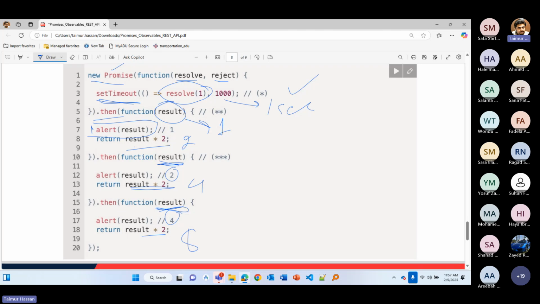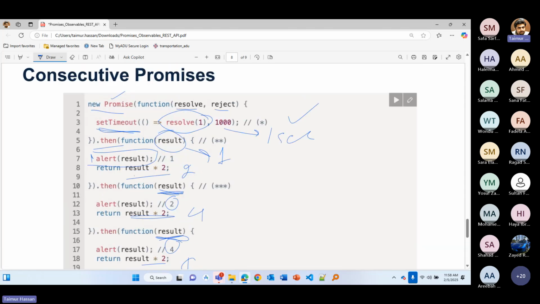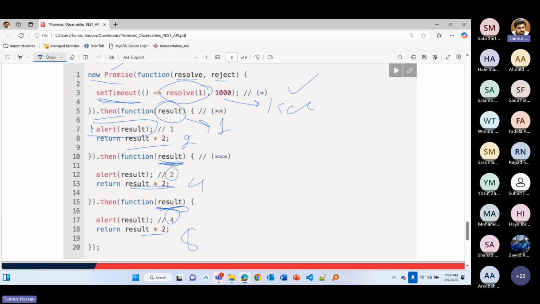But there is no next promise. So there are 4 consecutive promises. So the final value that will be displayed to the user will be 4. Although you will get the value 8, there is no next promise in the pipeline to display that value. So the values will be displayed like 1, 2, 4, so on and so forth from this code. Anything clear? Anything not clear?